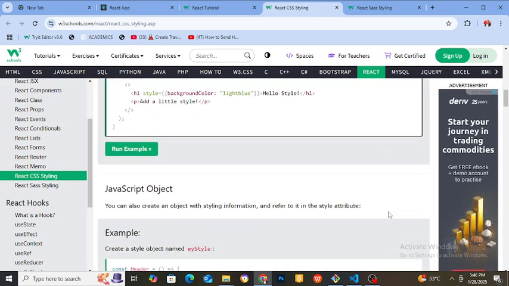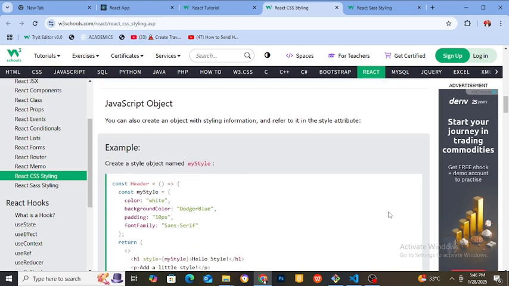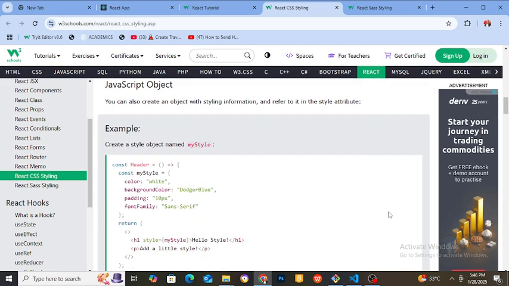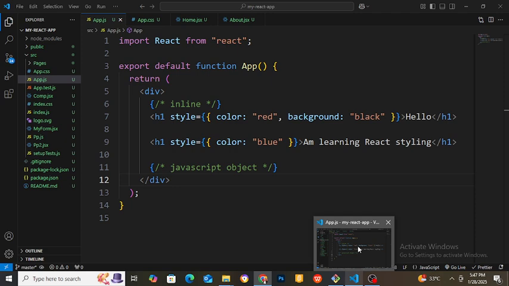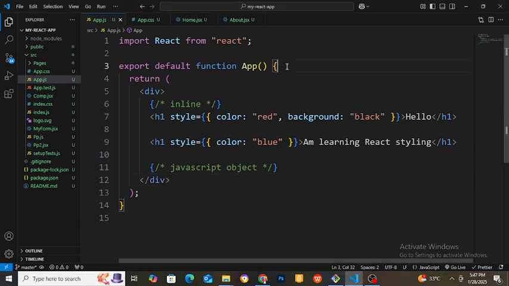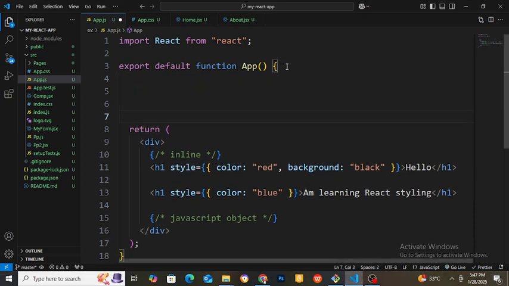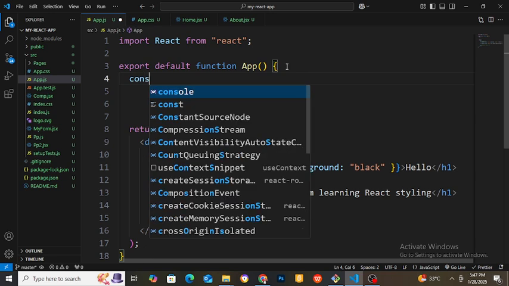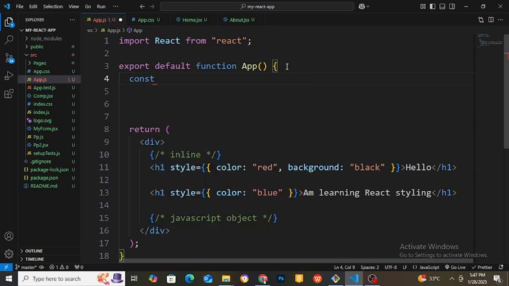So the next one is this JavaScript object. We have to define an object. So once we define it, we can easily use it in our HTML. So how do we do that? We are going to write an object at the top. So let me create an object here, which is const style equals.